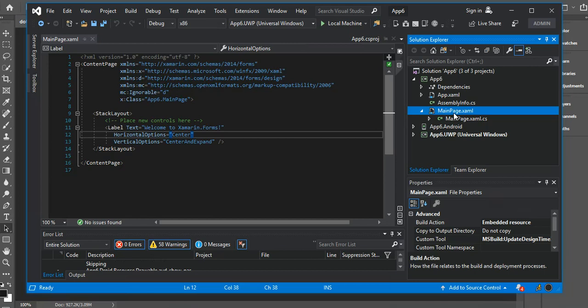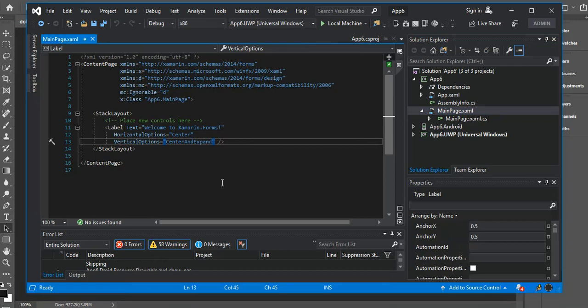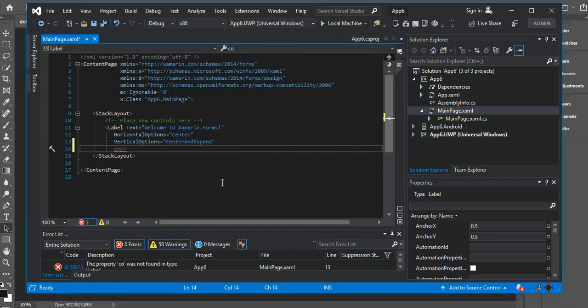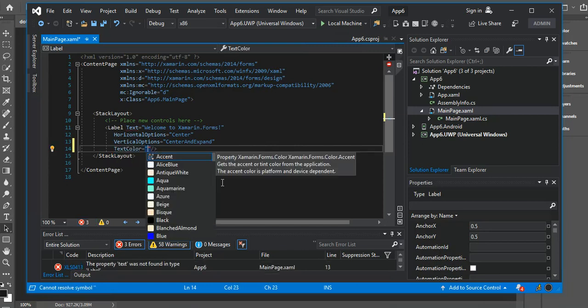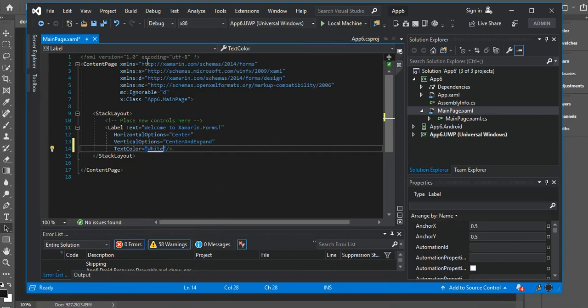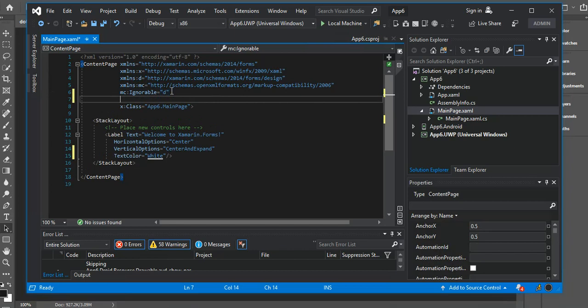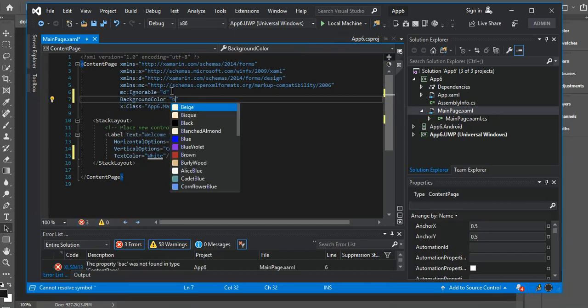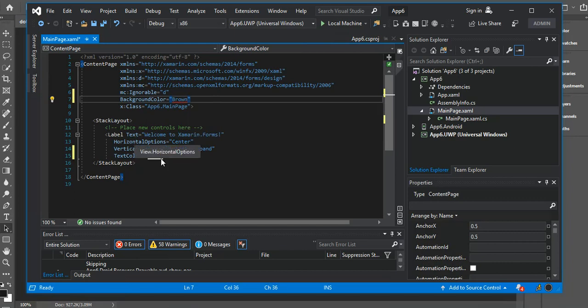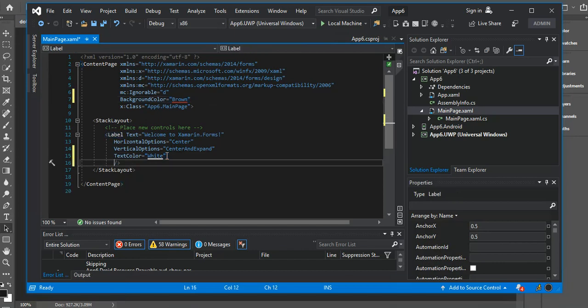So here we're just going to make a few changes. We're going to set the text color to white, and then we're going to set the background color to something like brown. And then here we're going to do one more thing. We're going to add a name. It's more like an ID. So we give it a name, time now. Then we're going to save it.